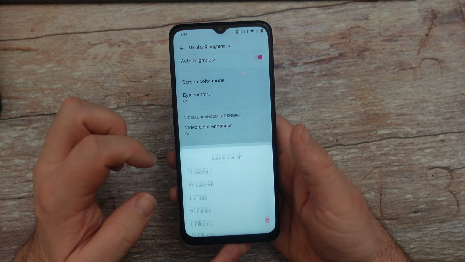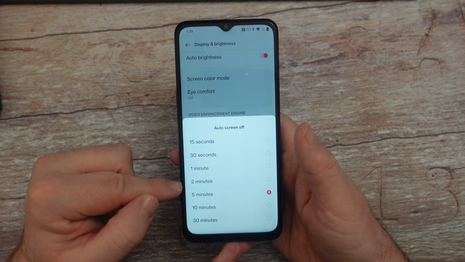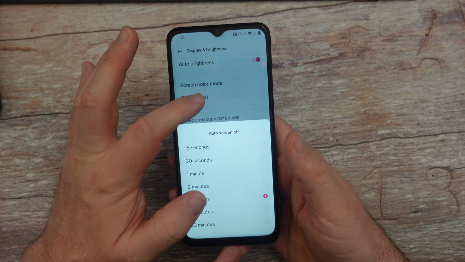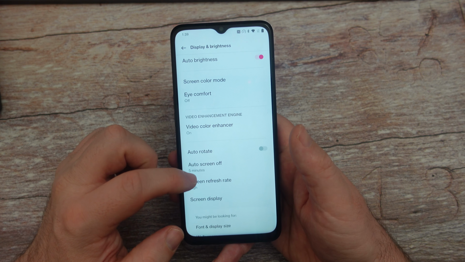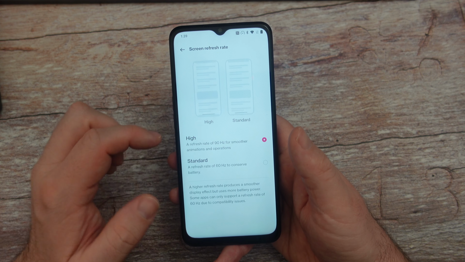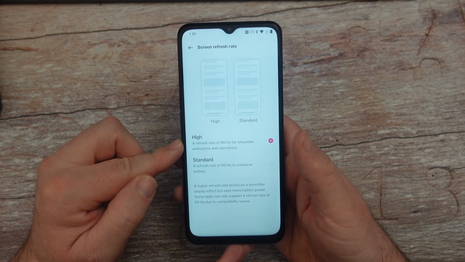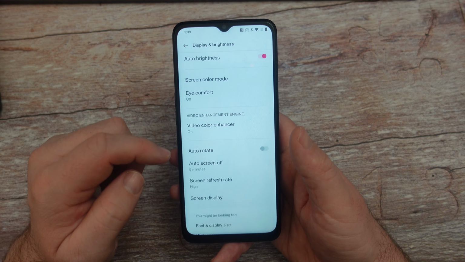Auto screen off, I have it at 5 minutes just for this video. You yourself should set it to 2 minutes. That's the perfect amount. Screen refresh rate should be defaulted to high. If it's not, change it to high. It'll make your phone feel a lot smoother and faster.